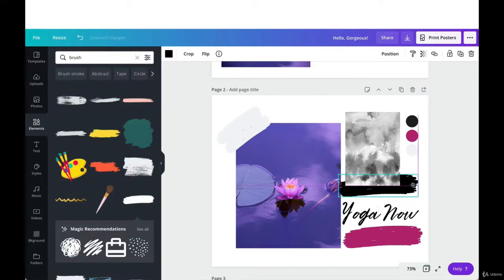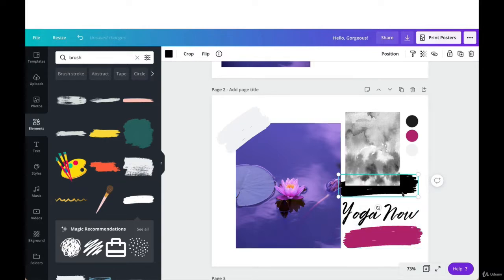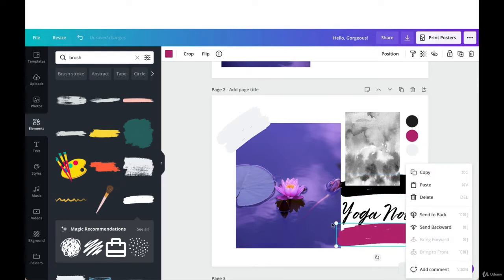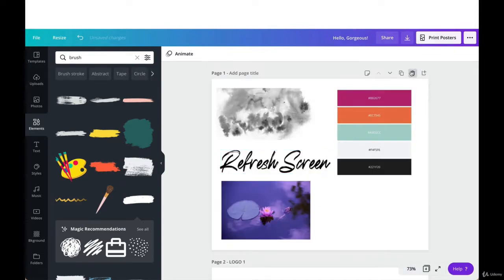And I want this behind this photo right here. I'm going to send backward so that it's behind there. That looks a lot better. Then I'm going to scoot this up and put it behind this photo. And that is what my logo 1 looks like. So what I'm going to do is type in logo 1, and then I'm going to come up here and delete this.